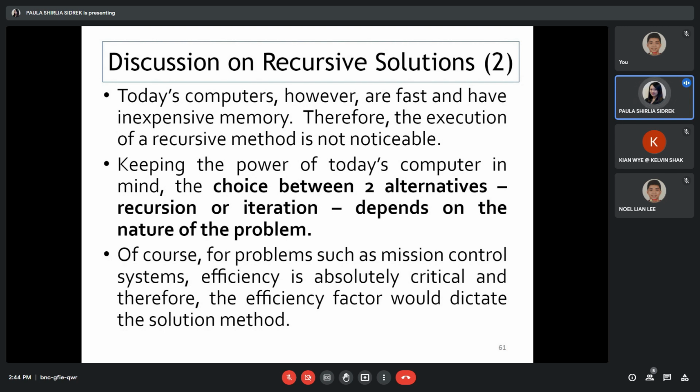Keeping the power of today's computers in mind, the choice between the two alternatives, whether to implement recursion or iteration, depends on the nature of the problem you're trying to solve. So it's all about the problem, not about whether you mind slower processing time or the memory space required. Because our computers are getting more and more advanced, that should not be a problem. You should focus on the nature of the problem you're trying to solve. You also need to see which method computes and settles the issue more efficiently. That is going to influence your decision whether to select the iteration or recursive method.